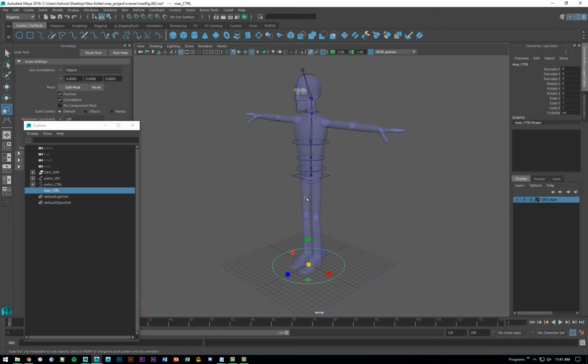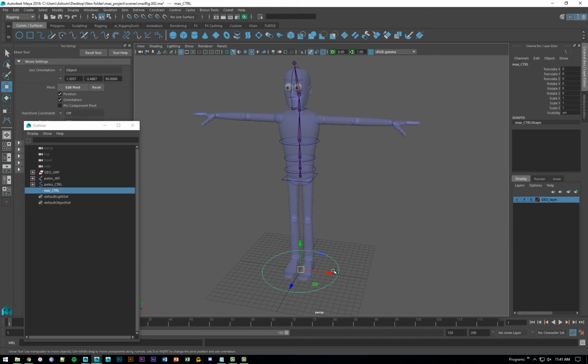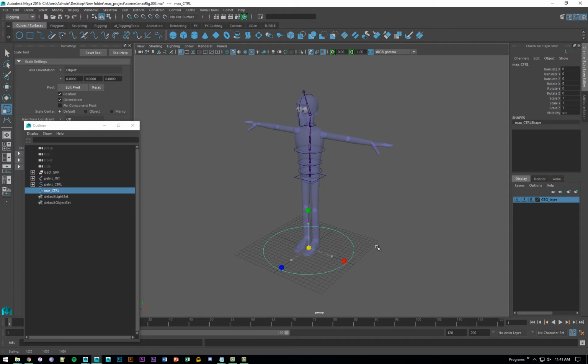One of the things that I'm going to be doing with this is to introduce an attribute called global scale. So let me tell you what this means. If I was to translate this entire rig, then ideally the animator would be selecting your max control, translating it, and the whole rig will go with it. Rotating your max control will rotate the entire rig. Scaling it will scale the entire rig as well.